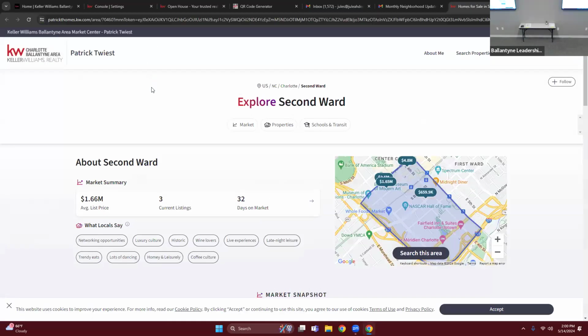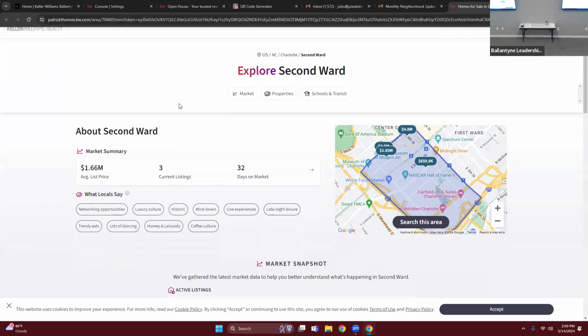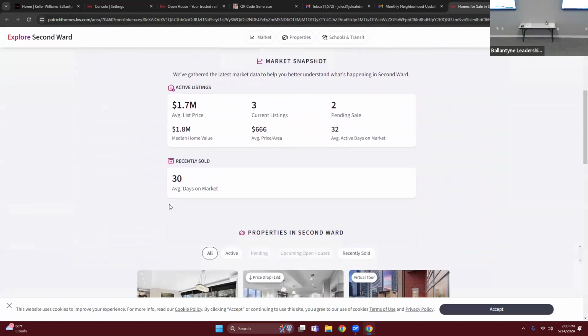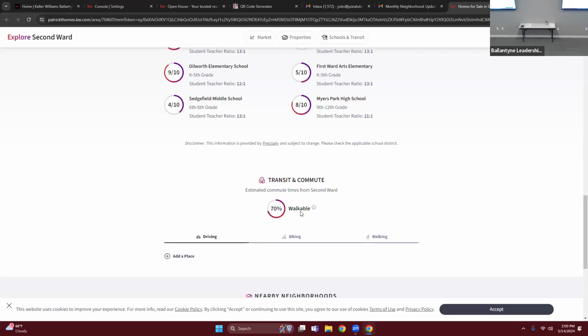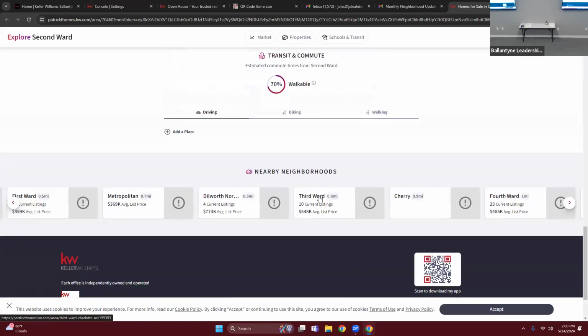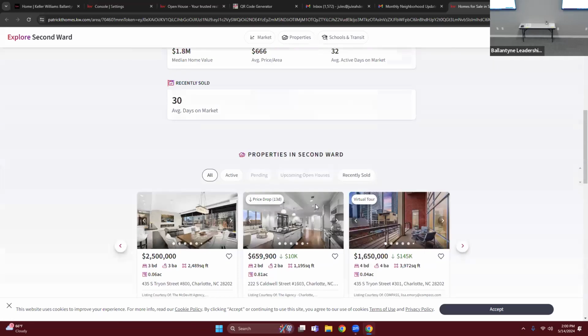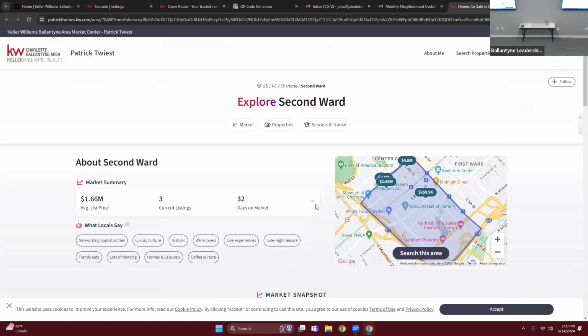So this is his command website. And it breaks down the area even more. So they can see what locals have to say, a market snapshot. They can see nearby schools. They can calculate their commute time to work. And then they can even search nearby neighborhoods. So all you have to have for the contact is their email and address. Set them up on the monthly neighborhood nurture smart plan, and every month this gets sent out automatically. And they're like, wow, she created a whole custom website just for me. Little do they know.